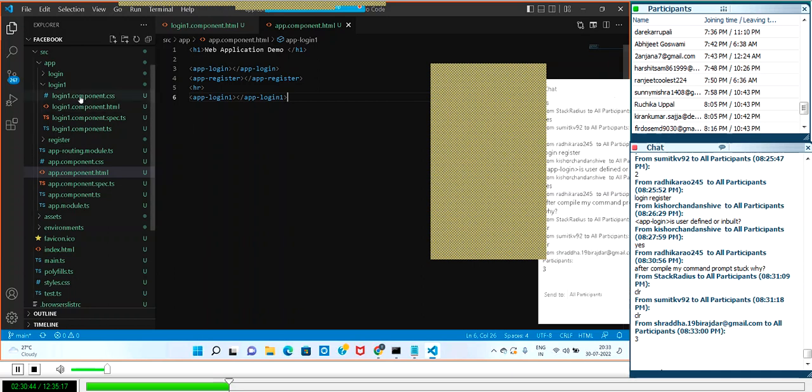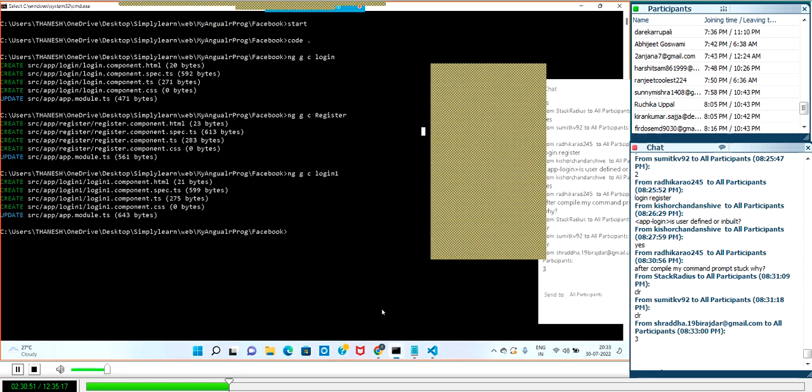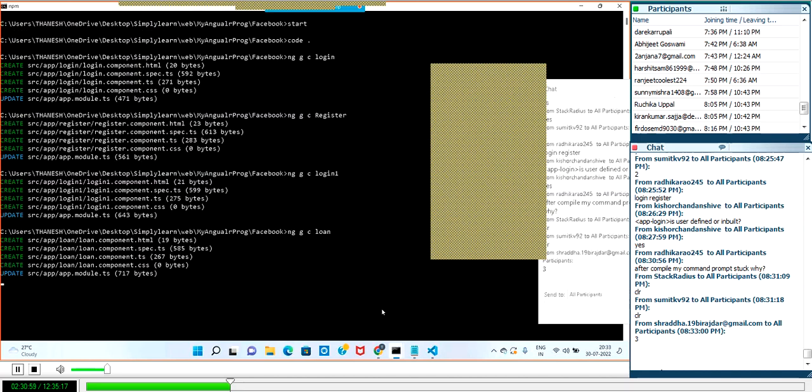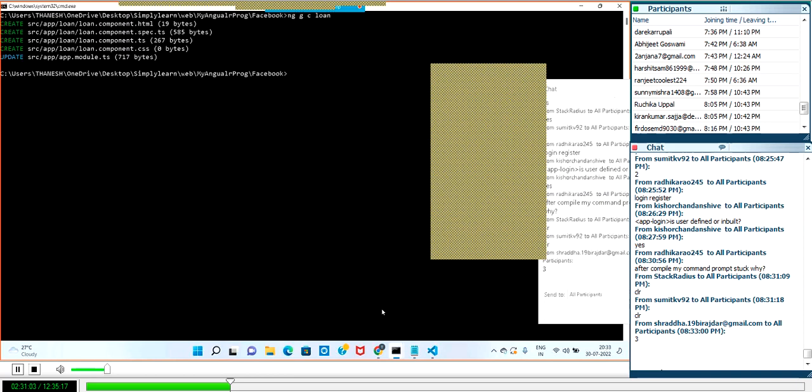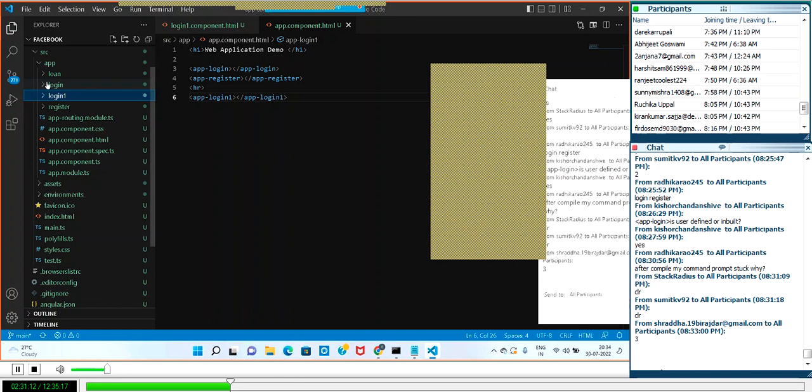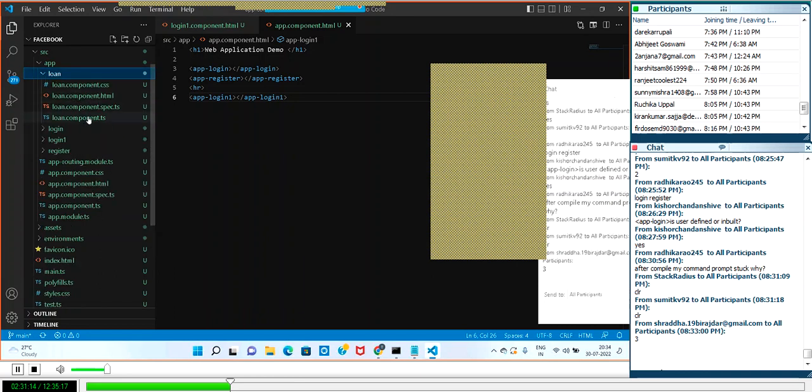Under this, for example, I will create a component called loan component. ng generate component loan. What is the component name? Loan. I created a component called loan. If I go back and check, we have a loan component, the very first one. Correct?